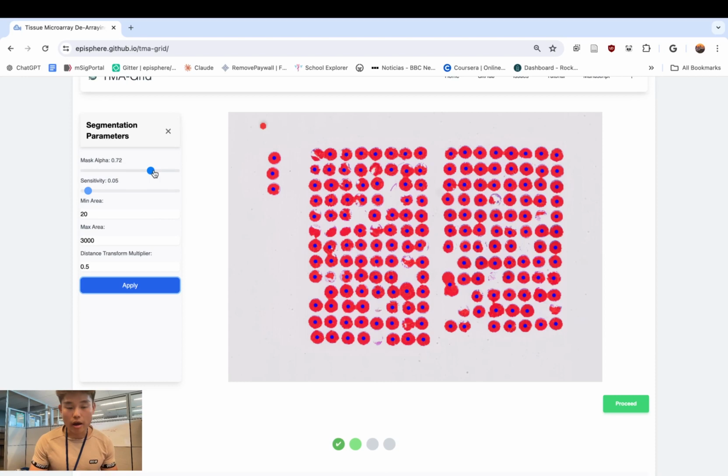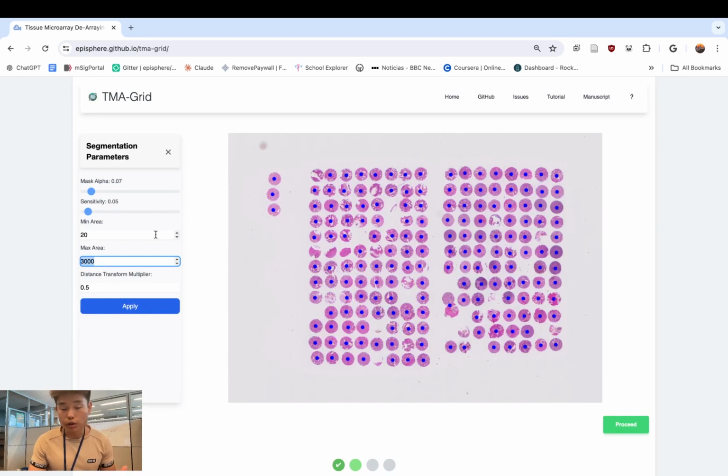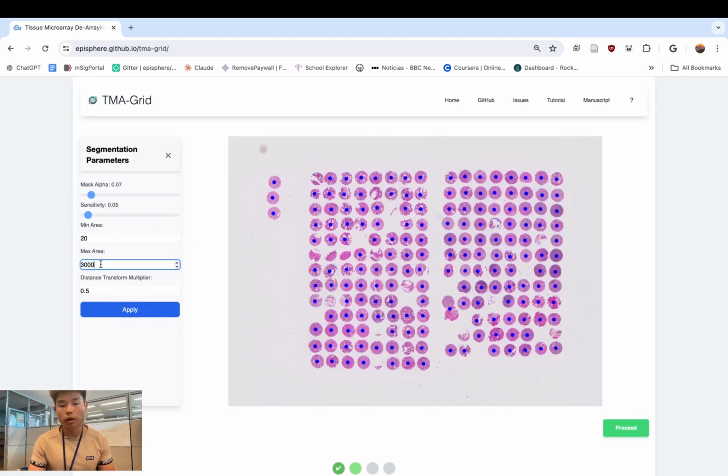By increasing the alpha value, the mask becomes less transparent, and by decreasing the alpha value, the mask becomes more transparent. On this screen, we can also specify the minimum and maximum areas of tissue that we consider a core. We can also add cores by clicking on the segmentation mask directly, like so, and we can also remove cores by holding the Shift button and clicking on any blue dots that we want to remove, like so. So we'll just add in a couple missing cores. Alright, when we feel like we've gotten most of the cores, we can click the Proceed button to move on to the Gridding tab.